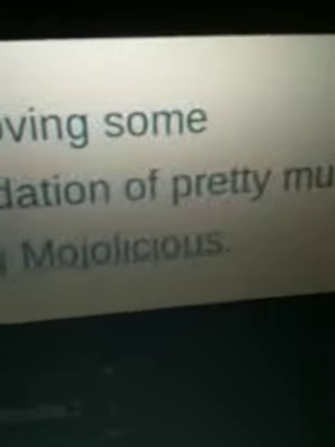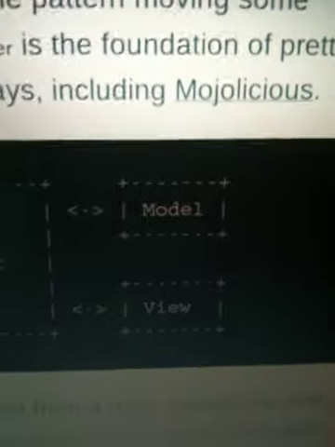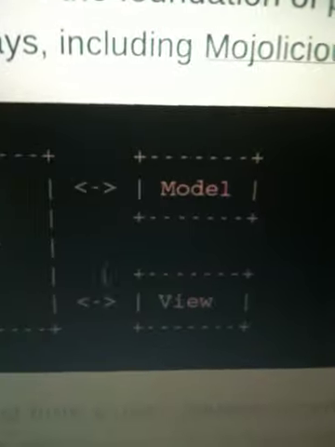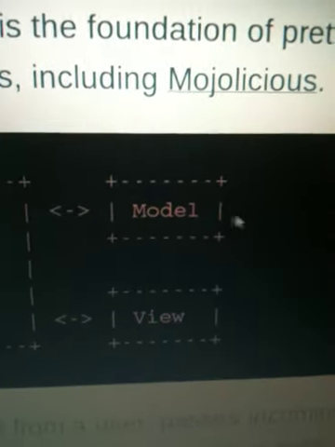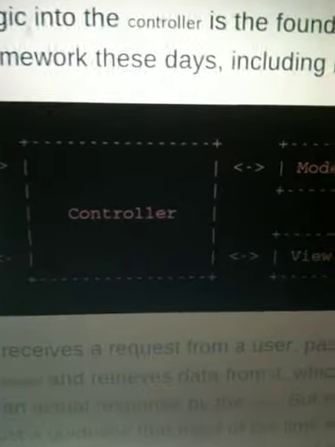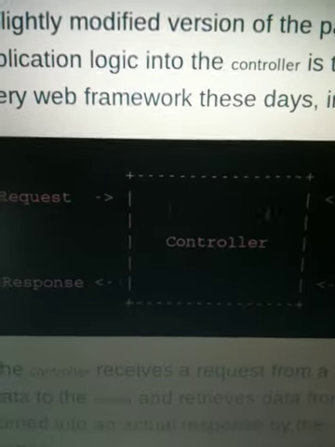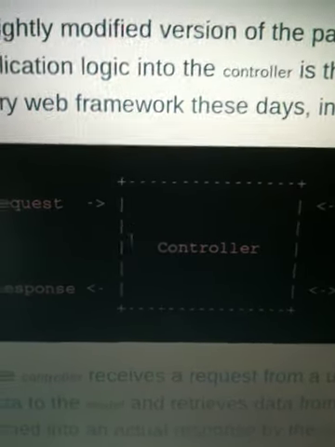Moving some application logic into the controller is the foundation of pretty much every web framework these days, including Mojolicious. I don't know about Facebook or anything, but apparently this website uses what it explains. It's recursive. Anyway, the request goes in here, and from here it can do both of these simultaneously, it seems. So more detail, and then it flies right back in there. This is a big area. It can take this whole line and this line at the same time, and this is constant. Apparently, it's within the box.